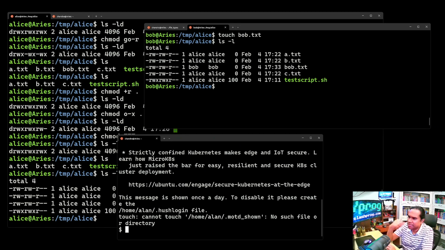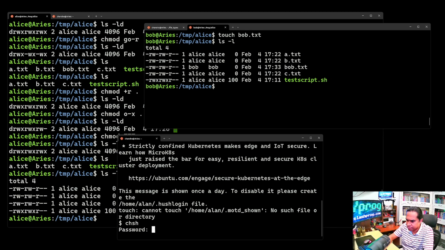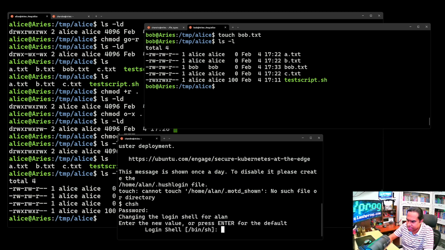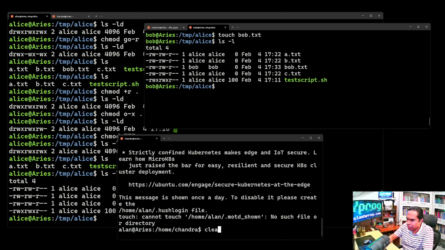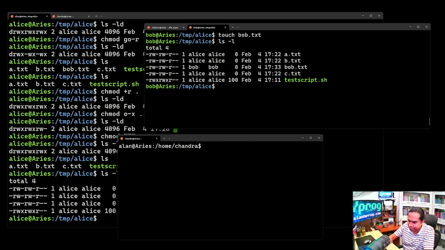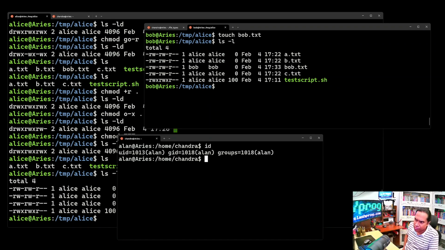Cross over to that user. I think the default shell is configured not as bash, but as dash. That's a shell that's there in Ubuntu. I'm not sure why it is using that, but I will change the shell also, chsh. And Alan's password is this. The default shell, I want to make it /bin/bash. Log out, log in again. Now I'm logged in as Alan. It's id. The user name is alan.